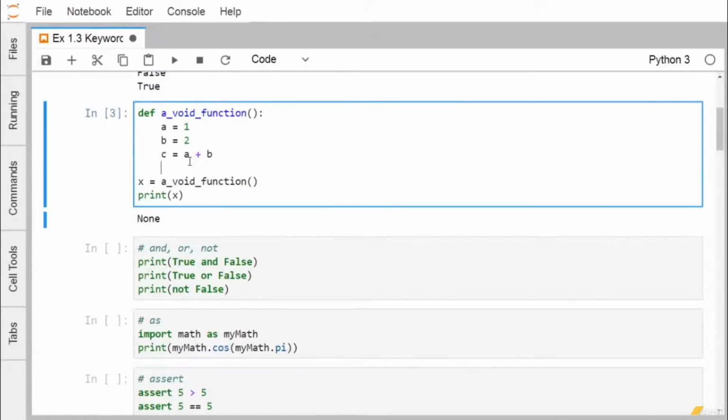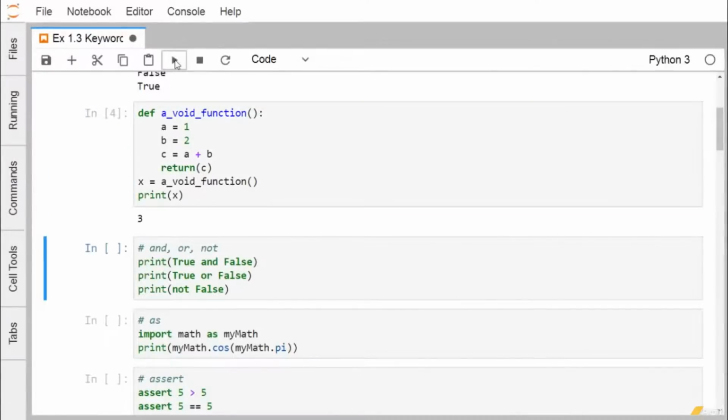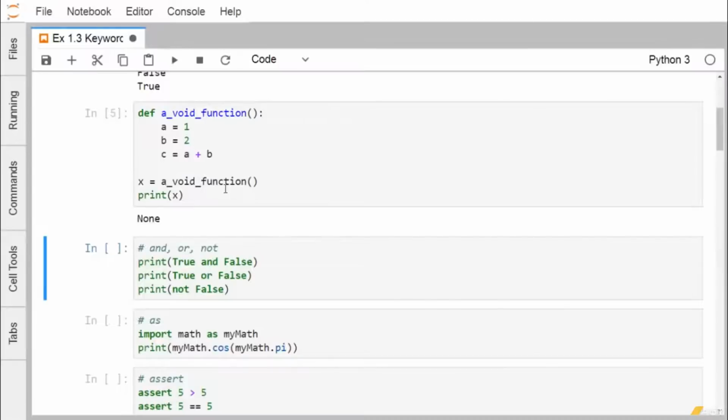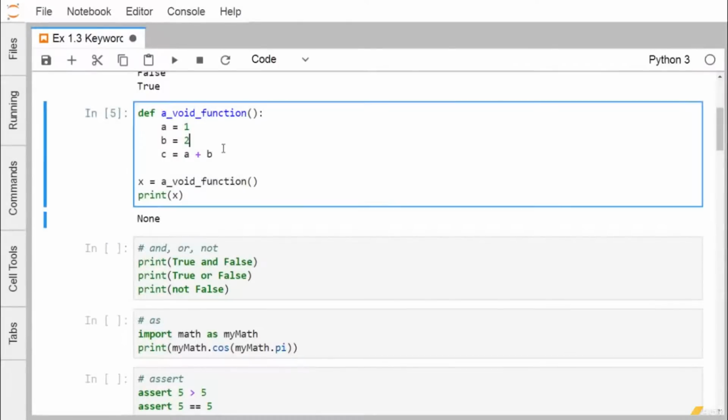But here if the function returns a value, then you can find that it is returning the value of c. The value of c is equal to 3 here, and 3 is getting printed. But if we just omit this line, you are getting the outcome as None, because the function returns None.